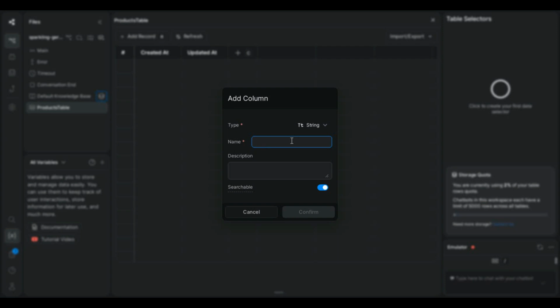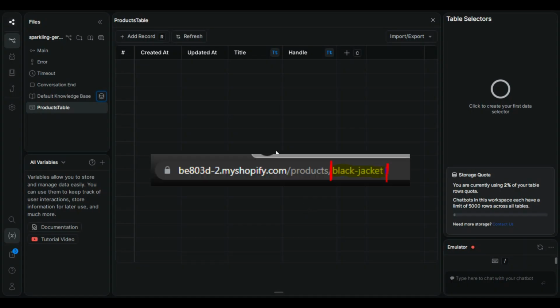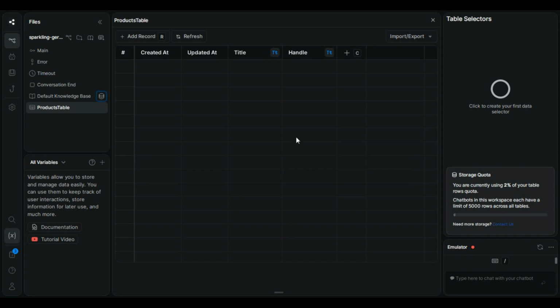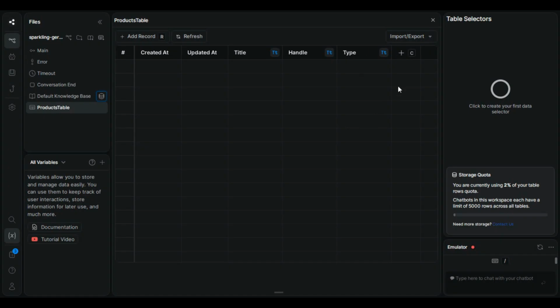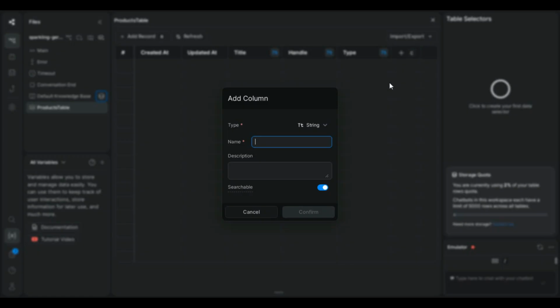So the first column I'm going to create is the title, which is basically the name of the product. Then I'm going to create the handle, which is the link, where actually part of the link of the product that we are going to use for the buy button inside the carousel cards. Then I'm going to add the type of the product. In our case we had only 3 types: t-shirts, jackets and pants.